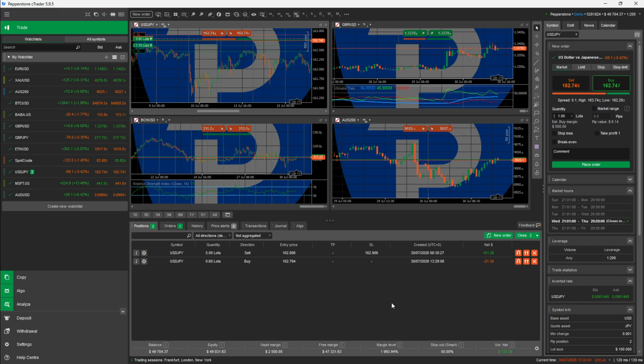That is the full process for setting a stop loss on Pepperstone using Trader. Once you have done it a few times, it becomes a very quick adjustment to make whenever you need to manage risk on an open trade.